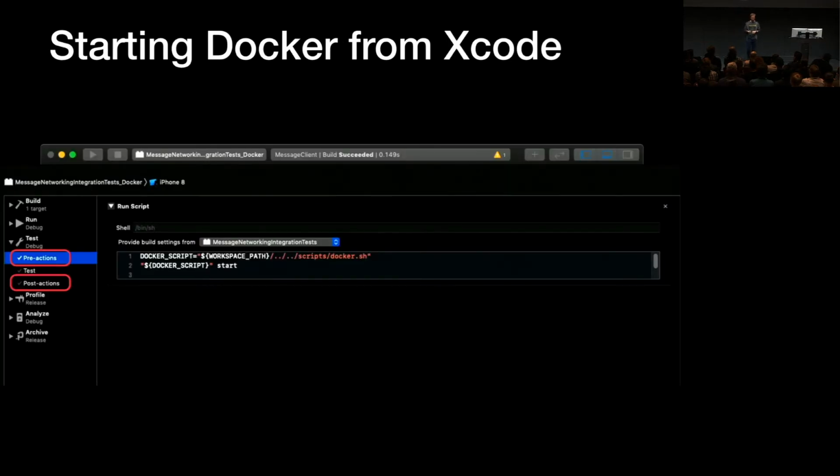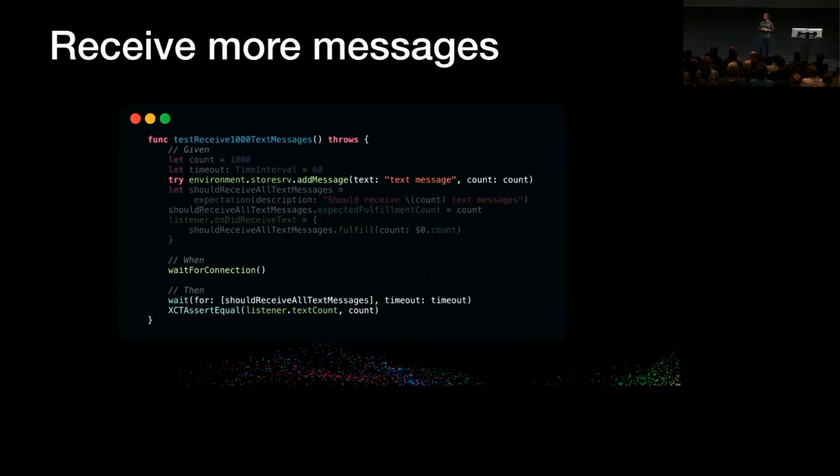Last bit, to make our developer experience a little bit better: Docker exposes a very nice command line tooling for starting, stopping, and building machines. We can use it in our custom schemes for the integration tests, editing the pre and post actions. Then every time we call run tests, Xcode will simply start Docker, and once the tests are finished, Xcode will stop Docker. So basically, the experience will be exactly the same for developers as they normally have when they use unit tests.